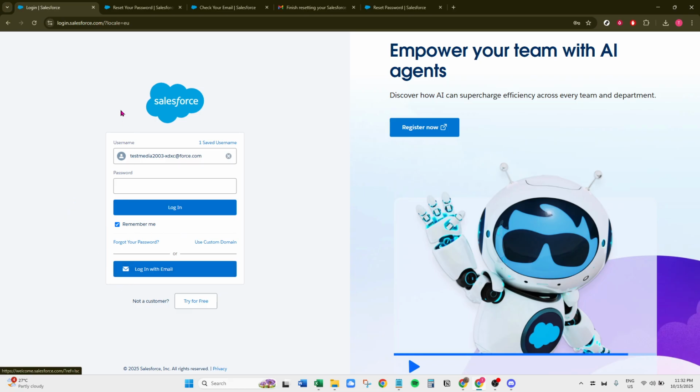This could be Chrome, Firefox, Safari, or any other browser you prefer. Once your browser is open, navigate to the Salesforce login page. You can do this by typing in the Salesforce URL in the address bar at the top of the page. It's important to make sure you're on the official Salesforce site to ensure your security and privacy.